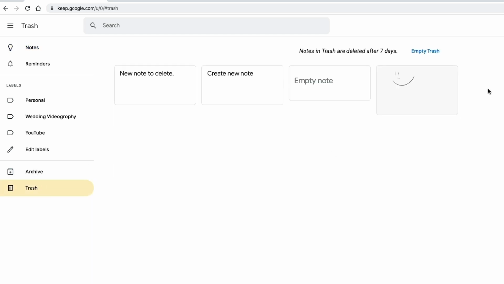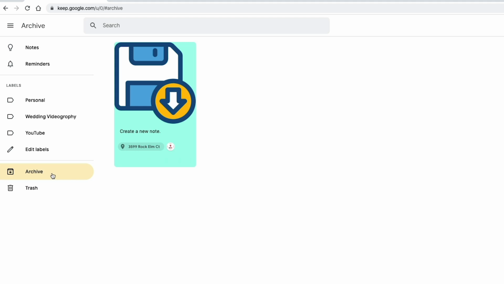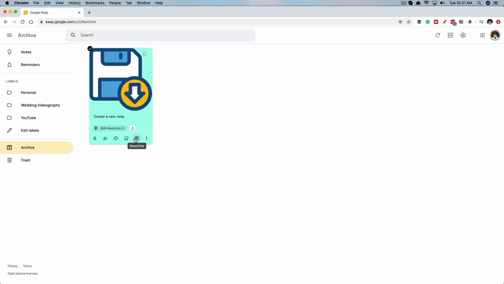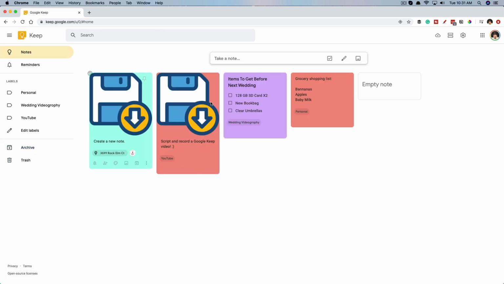And then if we go to our trash here, you're going to see a bunch of different notes that we've deleted. Go to empty trash once more. And boom, all of those notes are completely gone. And they're deleted after 7 days automatically anyways. But if we go to our archive section here, and then we go to the archive button, it'll actually give us an option to unarchive that. So if we did that by mistake, we can now go back to our notes. And here it is in our Google Keep section.